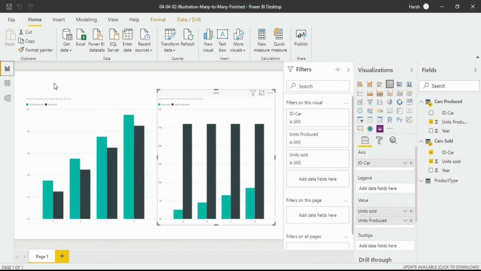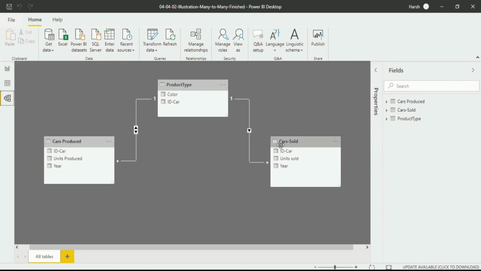You will see the changes in our first visualization because now the product type and car produced are in a relationship, but car sold is not. That's the difference because we have created a bidirectional change between car produced and product type but not between product type and car sold. That we also have to do.